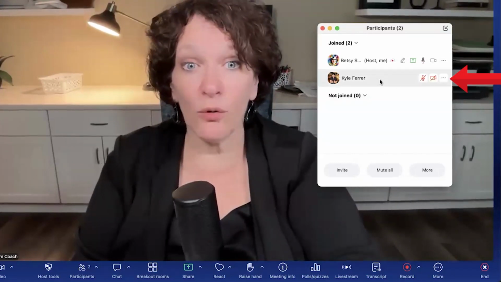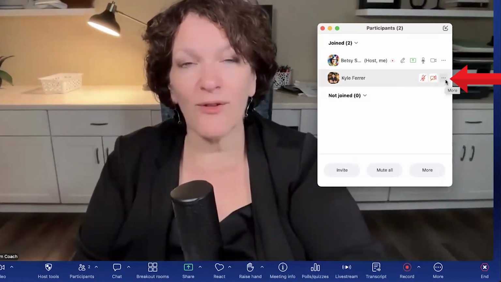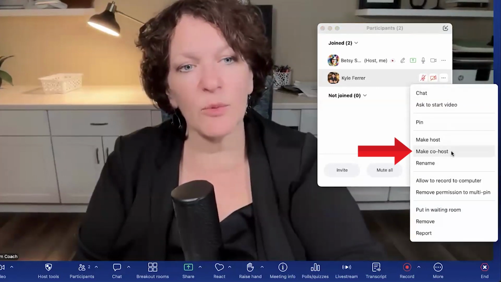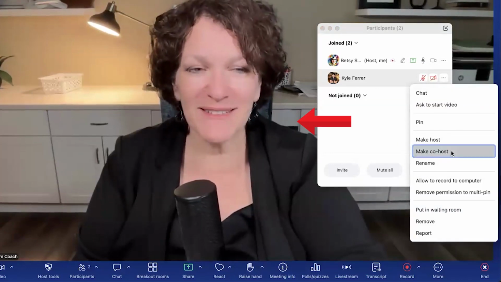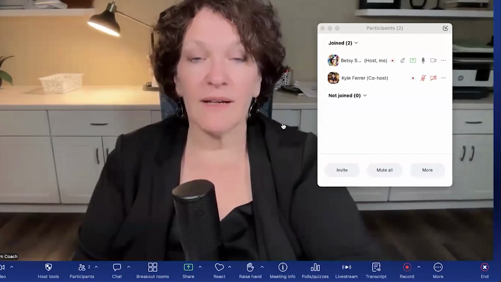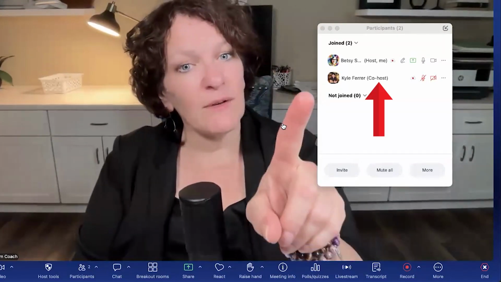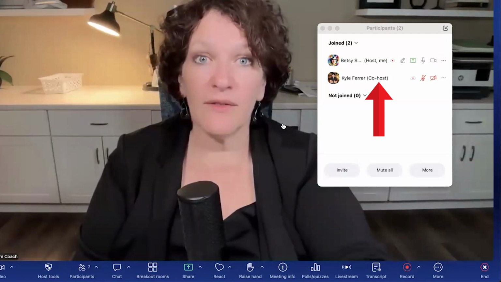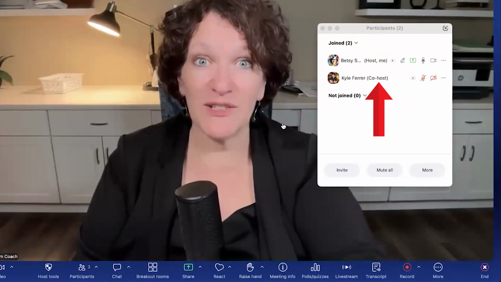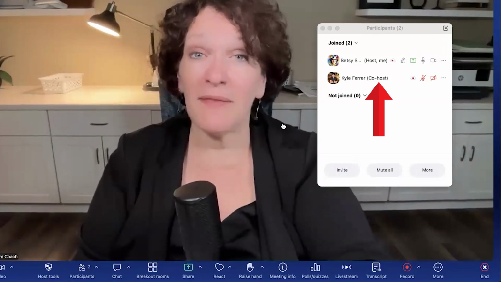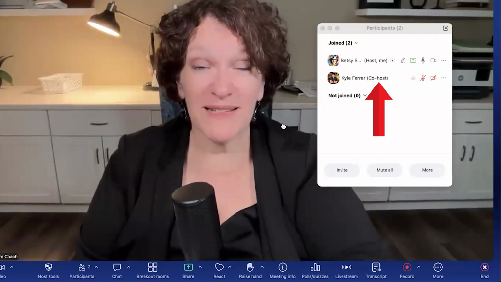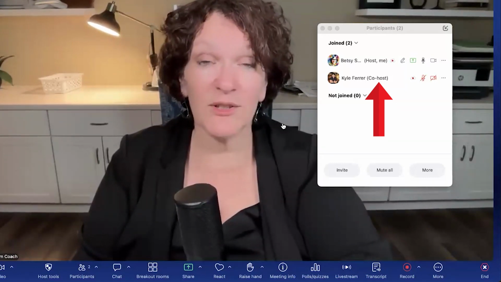You're going to hover over their name with your mouse pointer, and on the far right there, click the 3 dots next to their name, and then come down to where it says Make Co-host. You'll then get a confirmation, click confirm, and then you'll see right there beside their name, they're now considered your co-host. This will give them so many more features that they wouldn't have if they were your participant. So that may just be the reason that you will upgrade to that paid account.